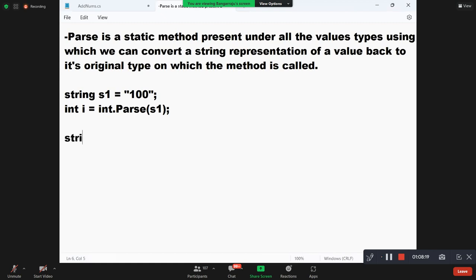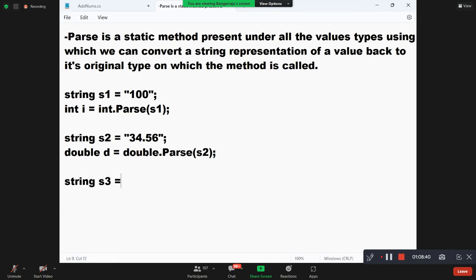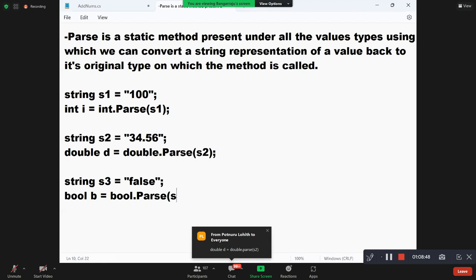Another example. String s2 equals, tell me now, a double value. Come on, write the conversion code. double d = double.Parse(s2). Why int.Parse? It's double.Parse. Yes. Okay. String s3 = "false". Come on. bool b = bool.Parse(s3).